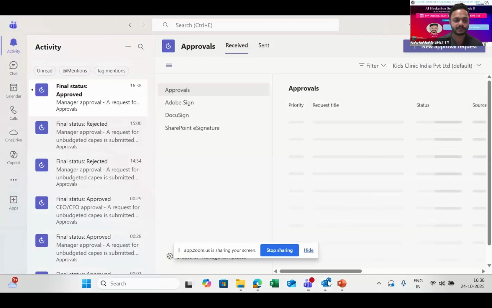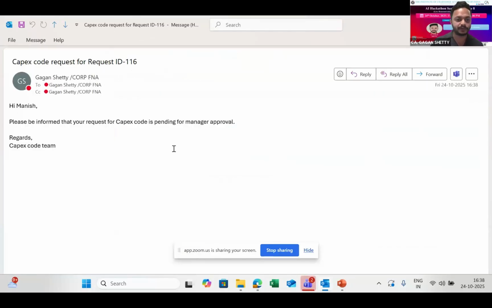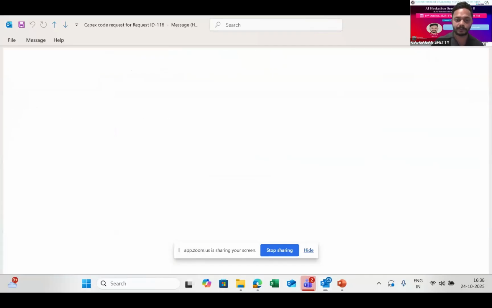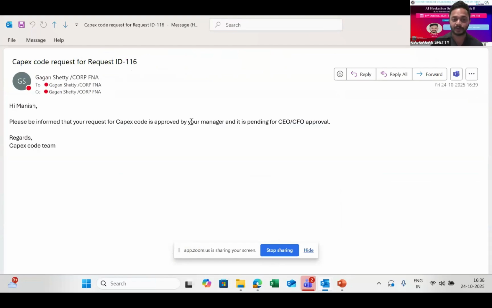And the beauty of this is, when the requester sends the request, a mail is also sent to the requester saying that please be informed that your request for capex code is pending for manager approval. Now the manager has approved it. Again, one more mail is sent on a real-time basis: Hi Manish, please be informed that your capex code is approved by a manager and it is pending for CEO or CFO approval. So transparency is maintained here.